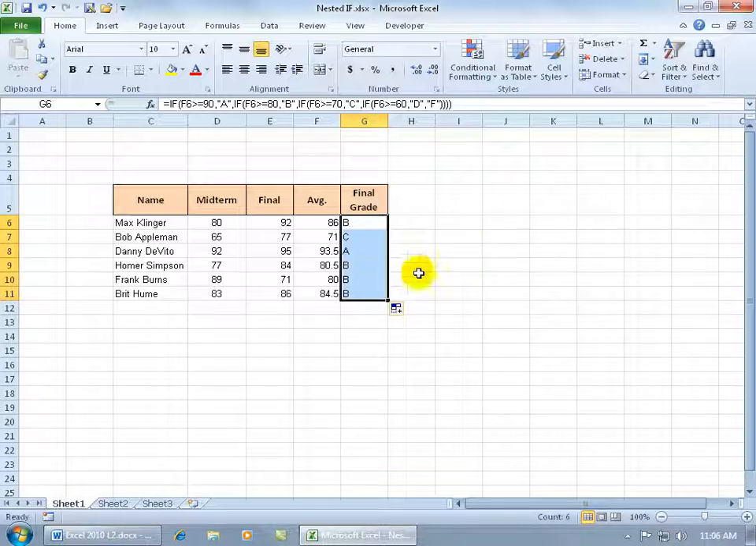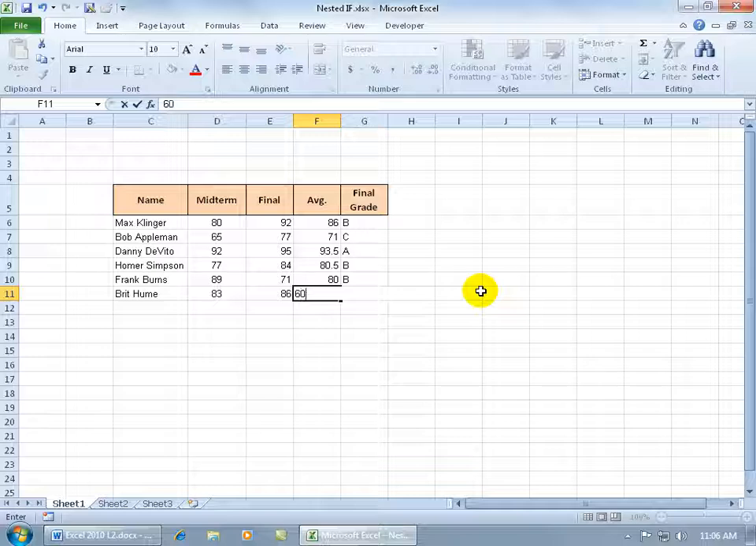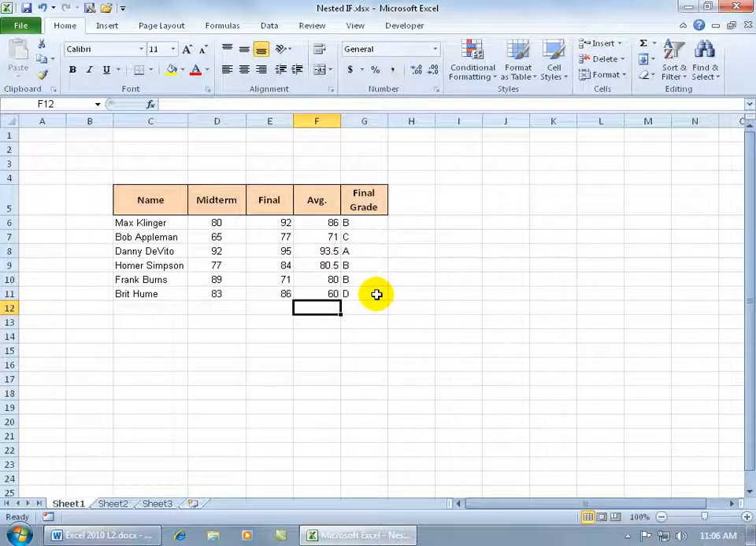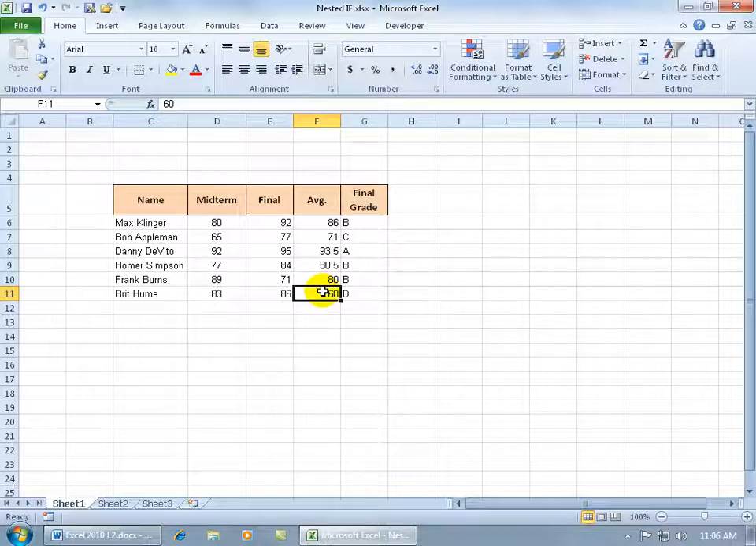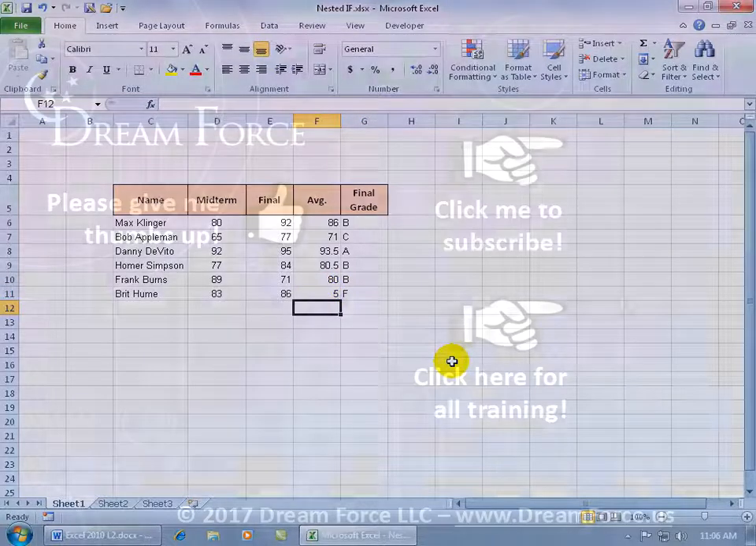Let's test this, and let's type in 60, hit enter, automatically updates to get a D. But if it's anything less than a 60, remember in the function here, the function within a function, it's got to be greater than or equal to 60. So if it's anything less, the final value is going to be F. So if I just type in 5, they get an F.